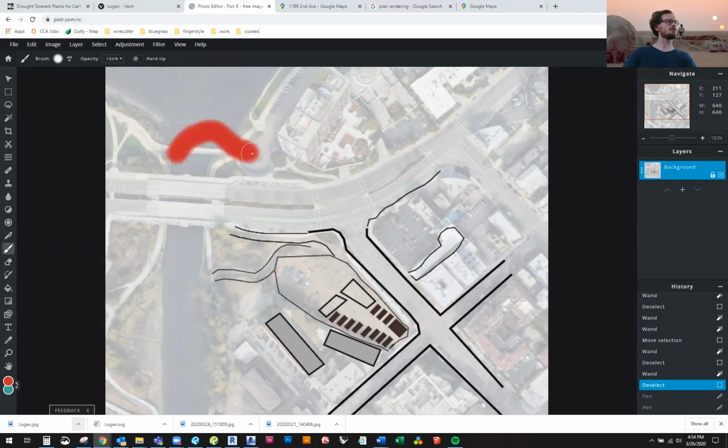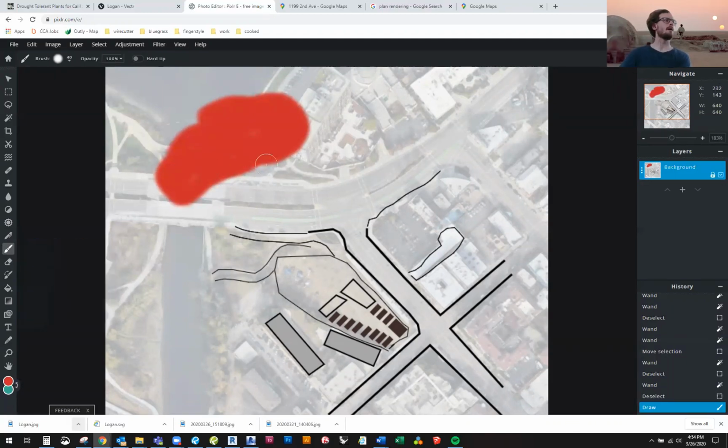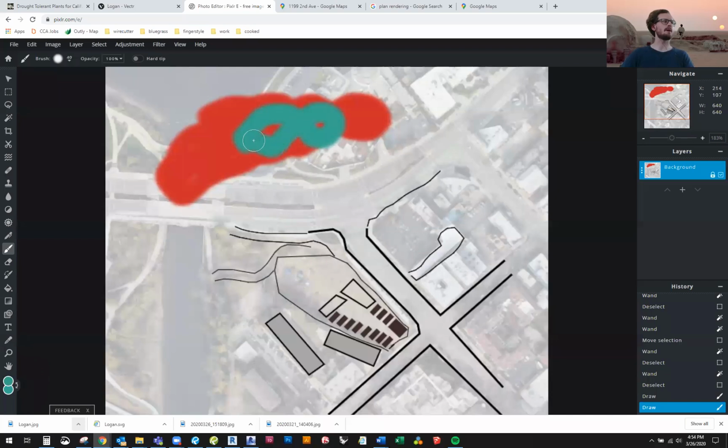Drawing, this one is actually quite useful. It's basically a paintbrush, which is why the icon is a paintbrush. I can paint to my heart's desire. I can also choose the color down here in the bottom left. You see the color. I can choose one of their default colors, and I can just paint to my heart's desire.